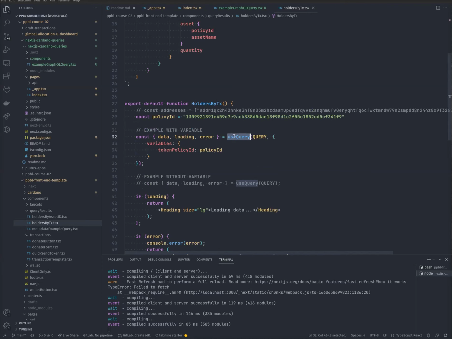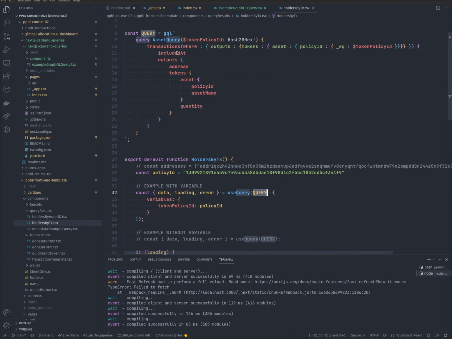What we have to pass to useQuery is the query itself. This is an arbitrary name, right? The only reason I use the word query right here is because that's the name of this constant we built that holds the GraphQL query inside. I could just as easily change it to banana if I wanted to.